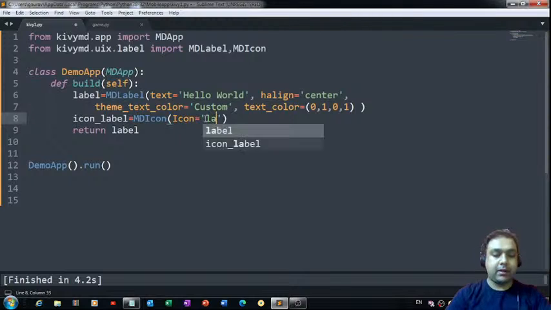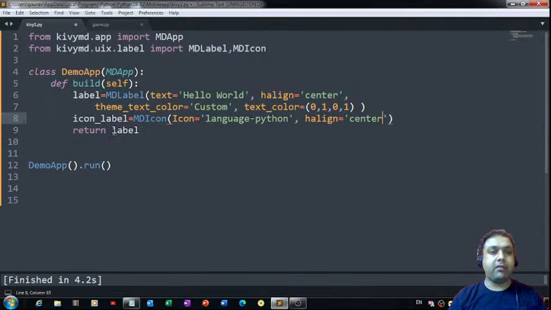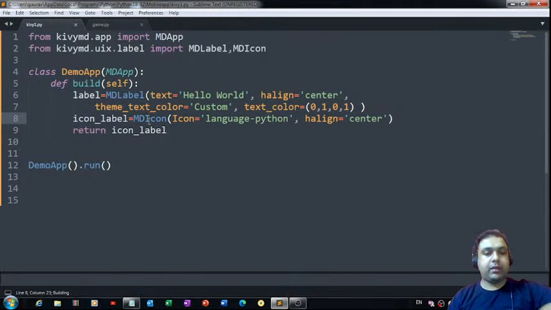So I would like to have this language Python icon, and I would like to have it in the center. That's the reason for passing center to this halign, right? Okay, now instead of passing label, I would like to pass icon underscore label, in which I have my icon. So saving the changes and running the file.